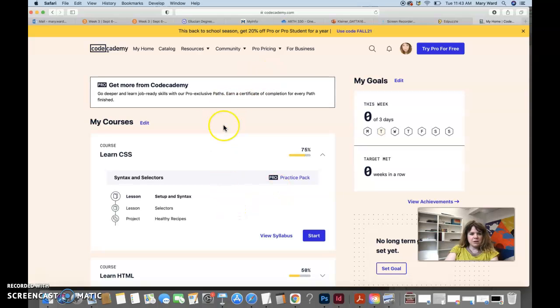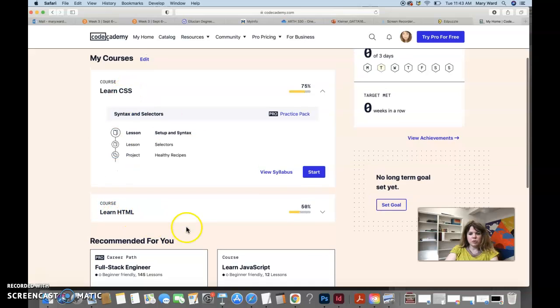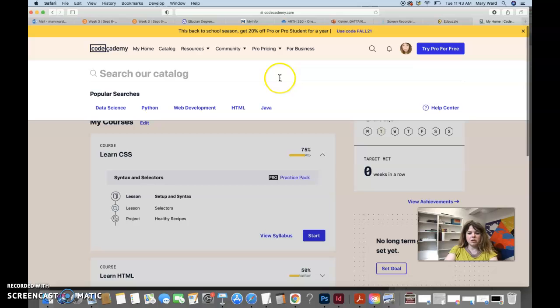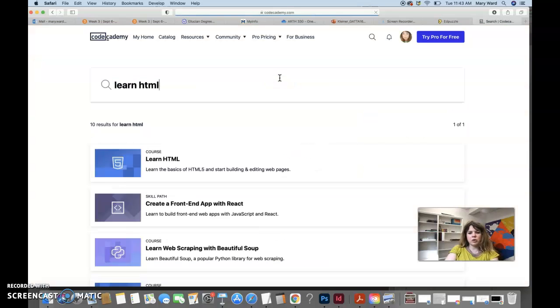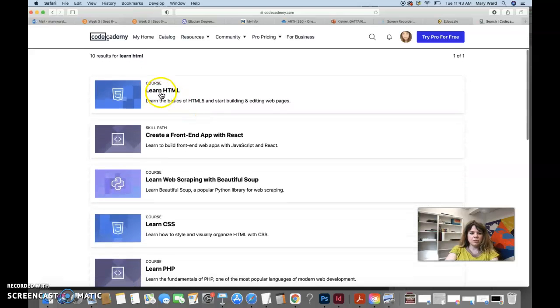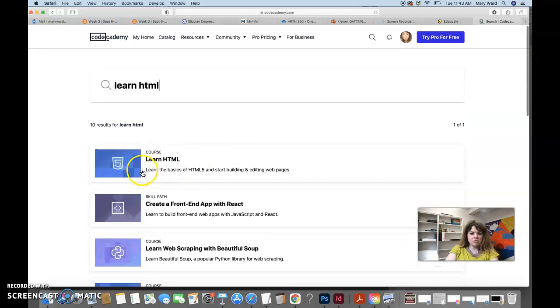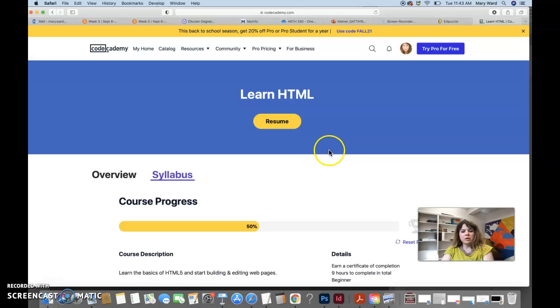So basically, the Learn CSS course and the Learn HTML course is what we're interested in. So if we search here, if yours isn't showing up right away, just say Learn HTML. And it should be here. See, the Learn CSS is what we're going to do next week. So we're doing the Learn HTML course. It's just the basics of HTML5 and start building and editing web pages. There's nothing else in here, so you can just search for it to find it. You can click on that.